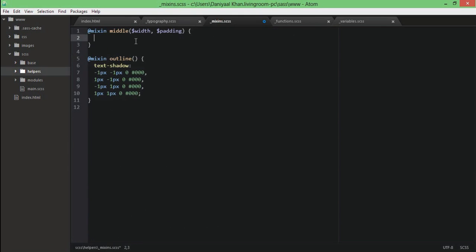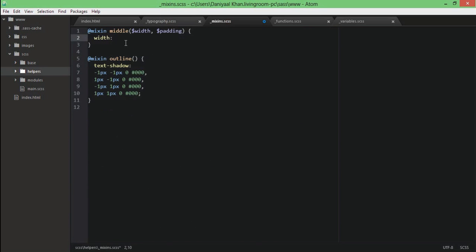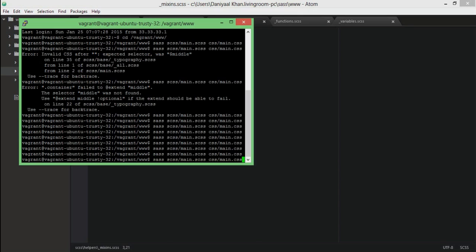So when I save this, in here we'll say width. Now observe that we're not using anything like return over here. Basically whatever we write in here will automatically get incorporated over here. So width will be $width, and then padding will be $padding. I'm going to save this and compile real quickly.